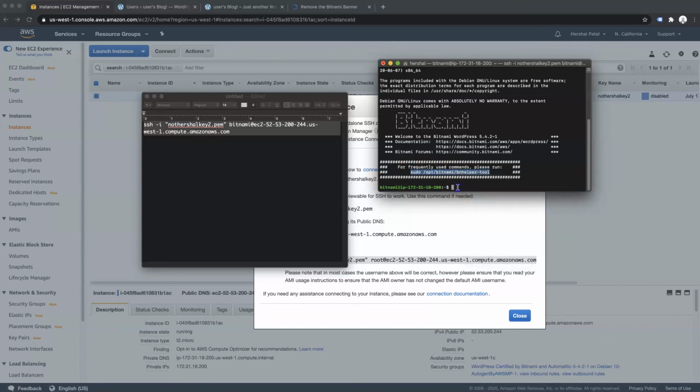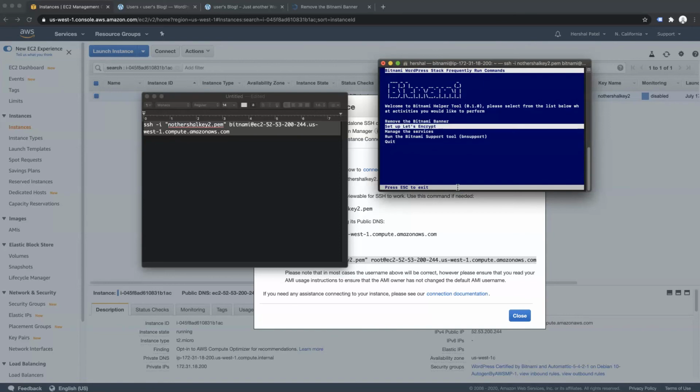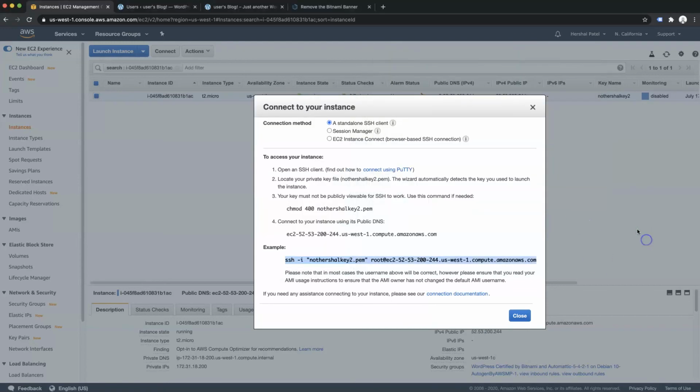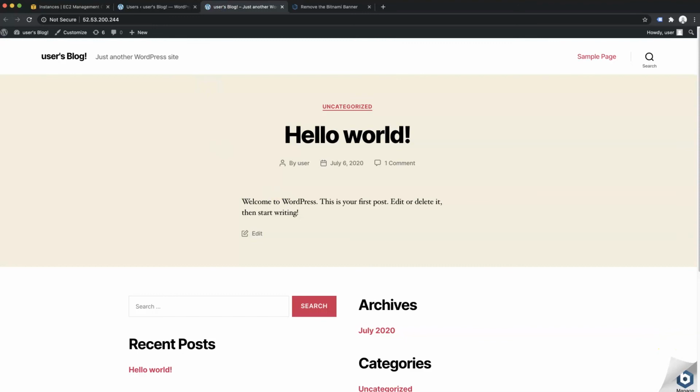So I'm going to copy that, paste it here, hit enter, and now it pops up this nice little interface where I can use my arrow keys to move around. And right here, the first option is remove the Bitnami banner. So I'm going to hit enter on that, and it takes a couple of seconds, and it's done. So now heading back, if I go to my site, you see the banner here. If I refresh, that little banner or tab is gone.